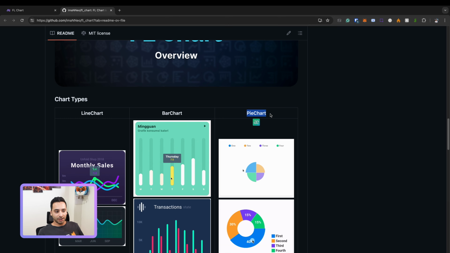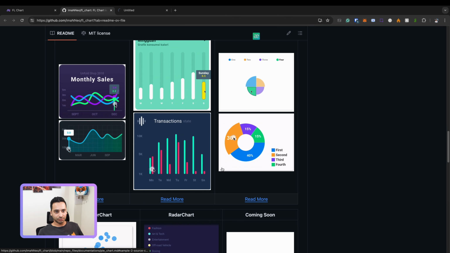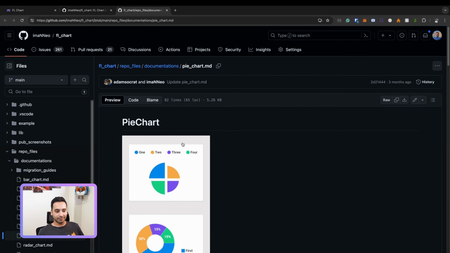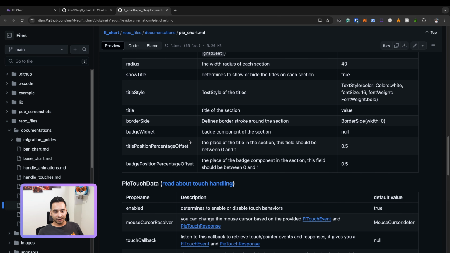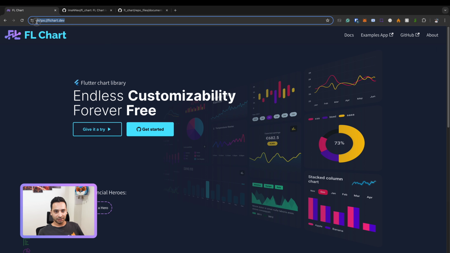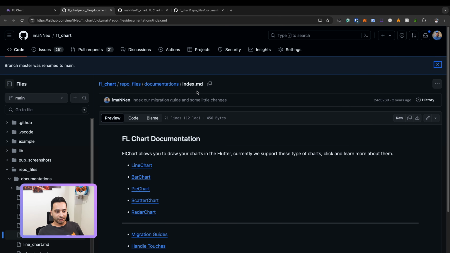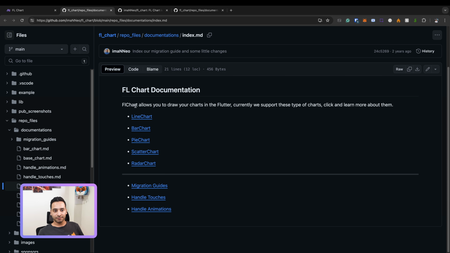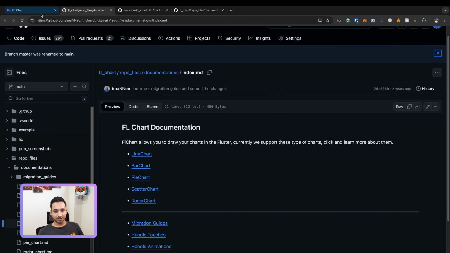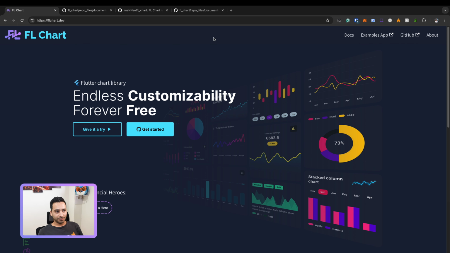So let's jump into the PieChart details. Basically you can click here to see the documentation. By the way, this is a markdown documentation that we have at the moment. And later, maybe when you are watching this video, we have a dedicated website for the documentation, and you can always check flchart.dev. It is the landing page that we have for FL Chart, and here you will find the docs link, so you can click on it, and here it opens the markdown file. But in the future, we will change it with a dedicated website that this button opens. So always check the landing page, and you can click on the docs to see the updated documentation.